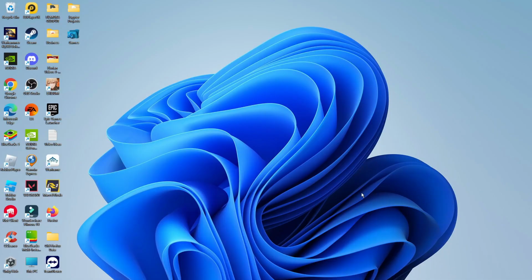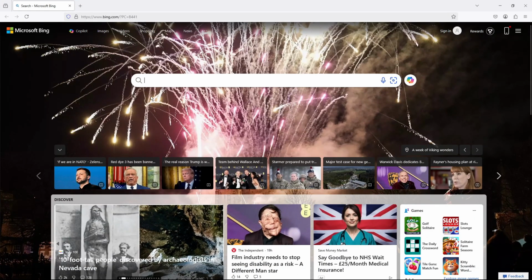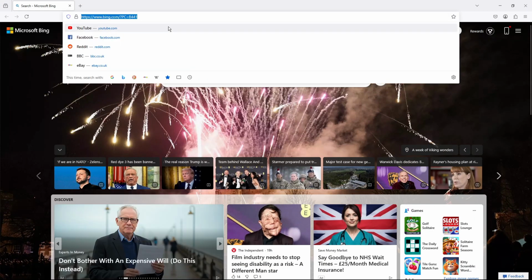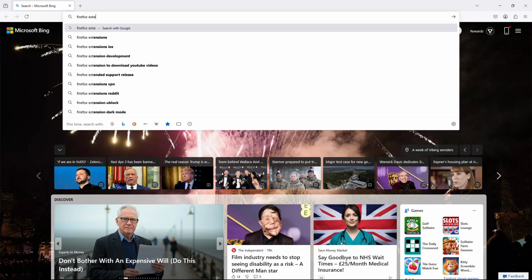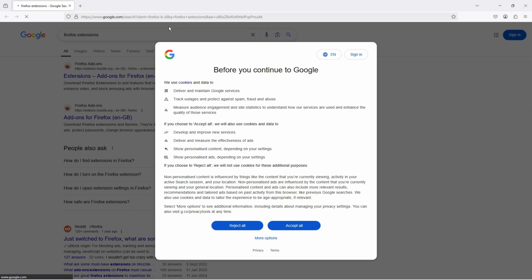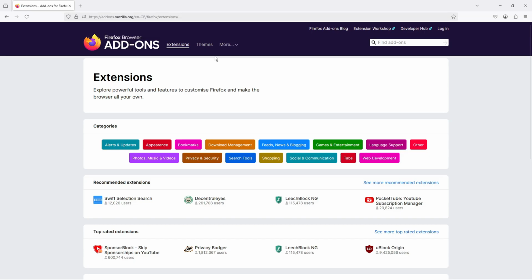So to do this, of course, the first thing you're going to want to do is open up Firefox on your PC. Once you've got Firefox opened, come up to the address bar at the top and type Firefox extensions into here, then press enter to search for extensions. Once you've done that, click onto the top result, which is going to take you to the official website where you can get add-ons and extensions for Firefox.